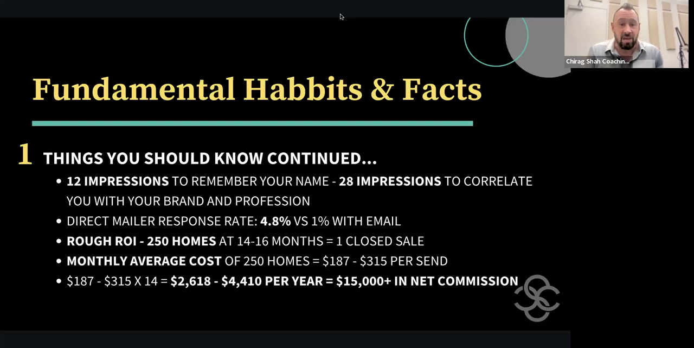And it should net you $15,000 plus in net commission, not just gross commission, but that's like net after your splits, etc. Right? That's about roughly what your return on investment is.